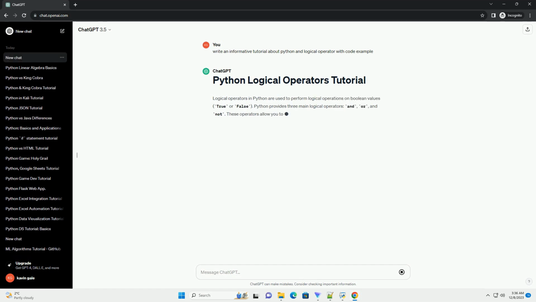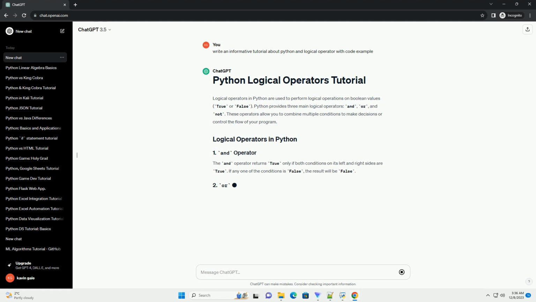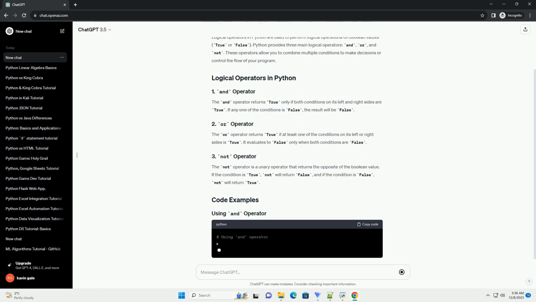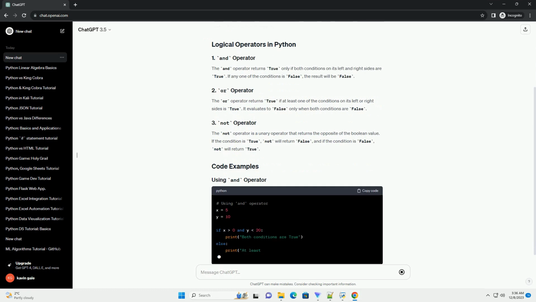Logical operators in Python are used to perform logical operations on Boolean values, true or false. Python provides three main logical operators, AND, OR, and NOT. These operators allow you to combine multiple conditions to make decisions or control the flow of your program.